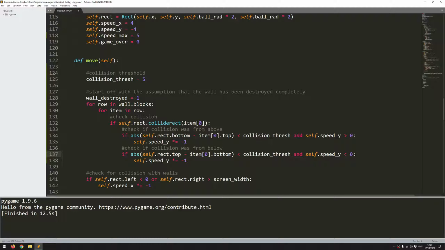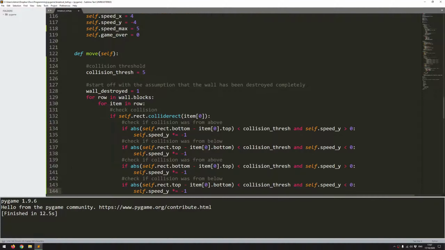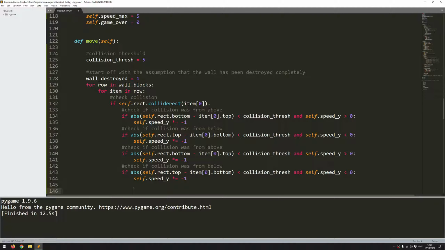y speed must be negative. But the reaction is still the same. I just flip it. Now I can copy this down again, both of them. And this time I'm looking for collision from the left-hand side. So this will change a little bit.